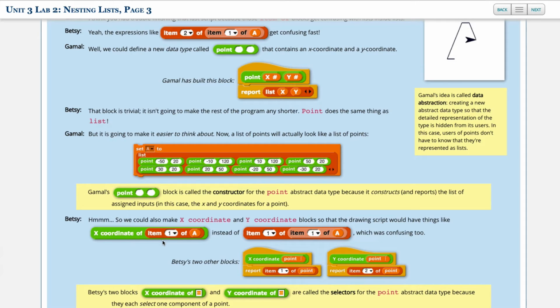So I know this is a little confusing, and even for me learning this for the first time, I had to read this many times, and I still do have to read it many times. But this is looking at not only an abstract data type, that is our constructor block that's holding two things, but now it's also looking at a selector as well. So x coordinate of this thing is called a selector because it's choosing one component of the point.